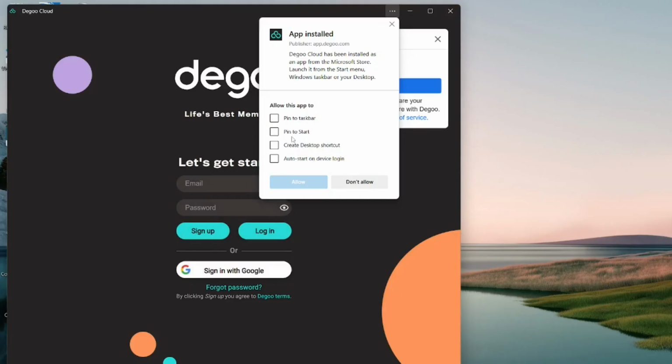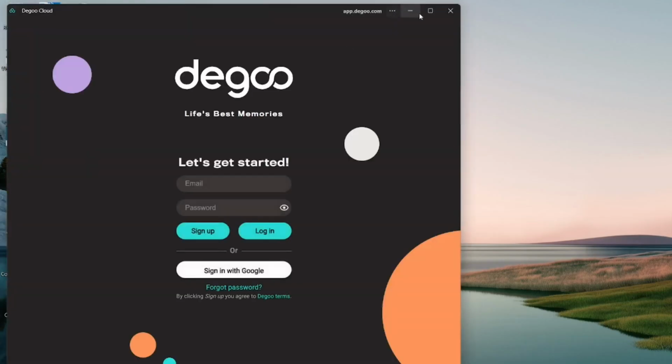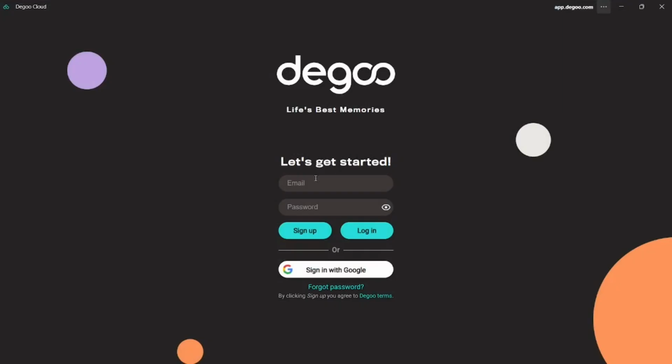You have to click create desktop shortcut, then click allow. When you click this, here you can see the Degoo Cloud logo. It means we have just downloaded and installed Degoo Cloud without any error. Now you can open it and use it. For using, you have to simply log in to it, and after that you can use it for your purpose.